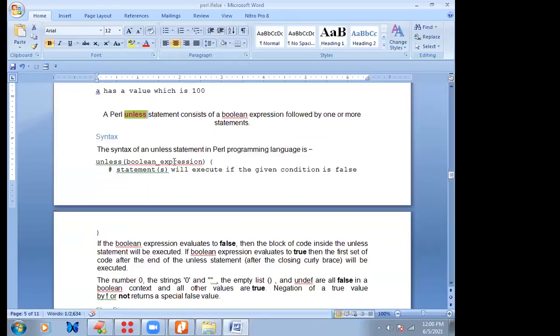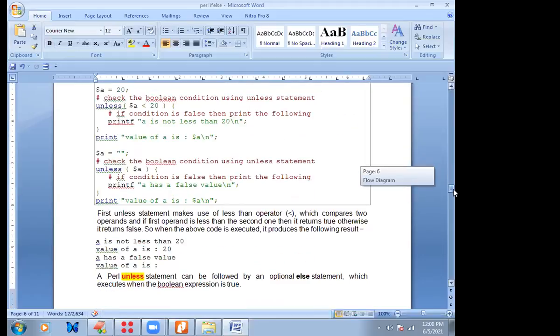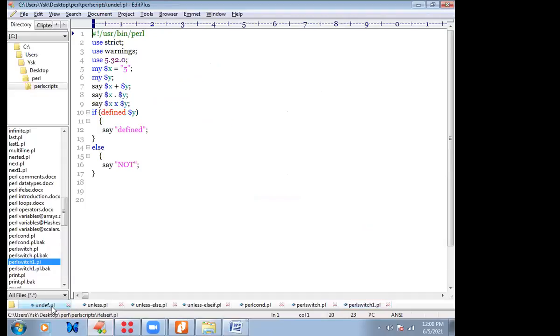After specifying, only if this expression is false is the block of code executed. That is the main difference between if and unless. The remaining things are the same, vice versa to the if, else if and else. Now the code that we have in our program, let us try to execute it.